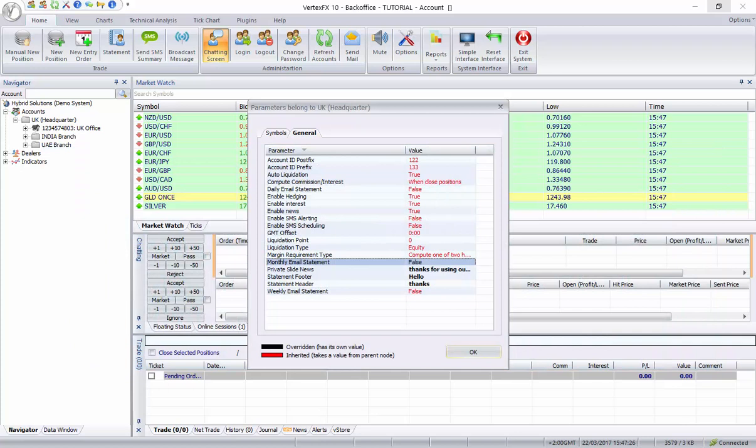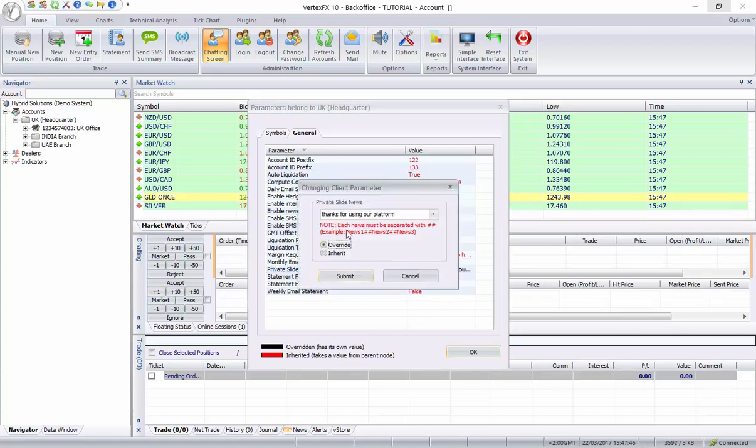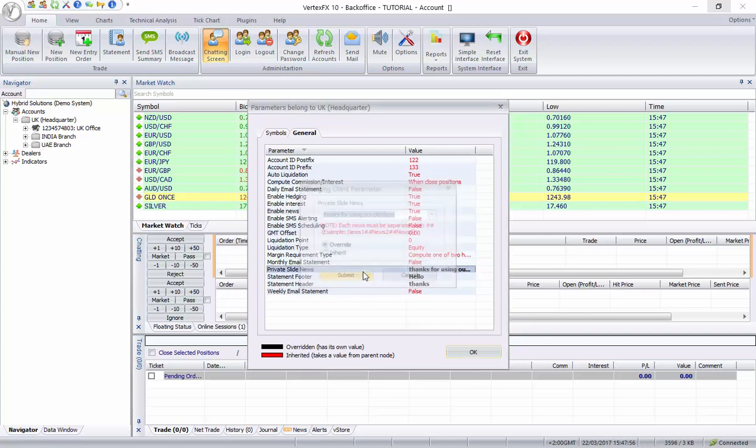The monthly email statement, to enable or disable the monthly email statement, this option will work on your system if you activated the email service on your server. The private slot news, use this parameter to display private news for a selected client. For this office, I'll show this news right here. Thanks for using our platform. The statement header and footer, to determine what you'll show as a statement header and footer. And of course the weekly email statement, likewise the monthly email statement, to send an email weekly.